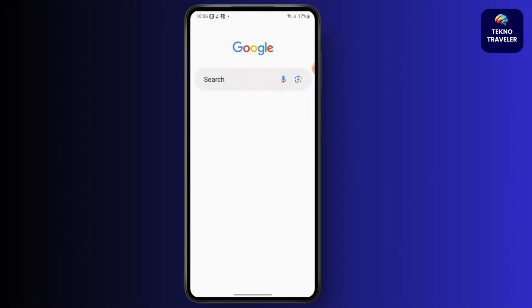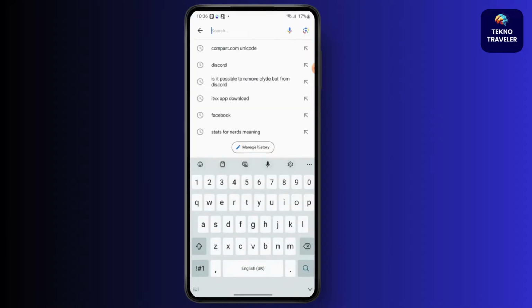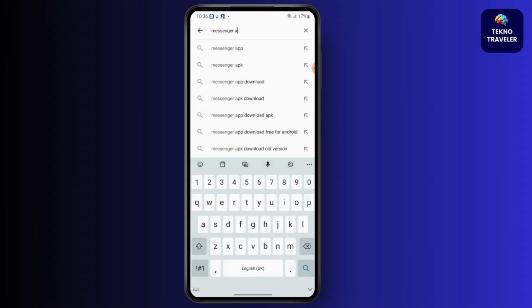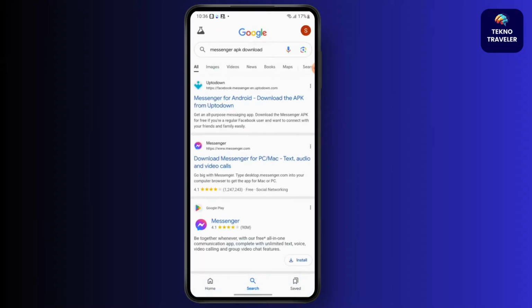So first, head over to your preferred browser and then search for Messenger APK download. Tap on this one.